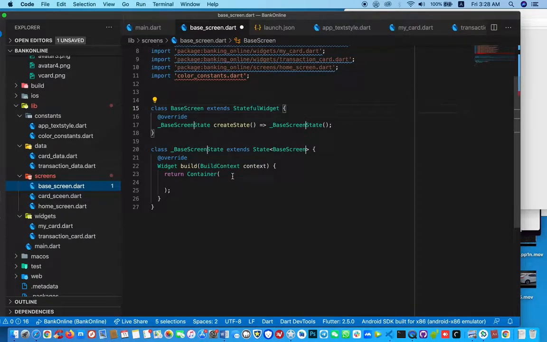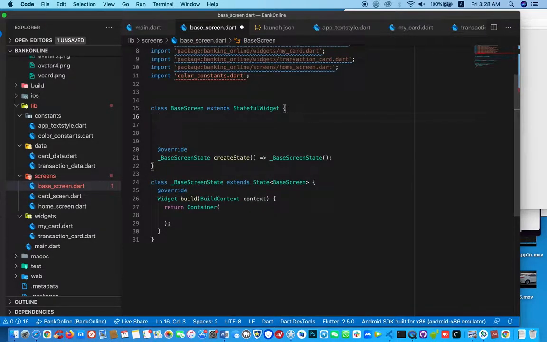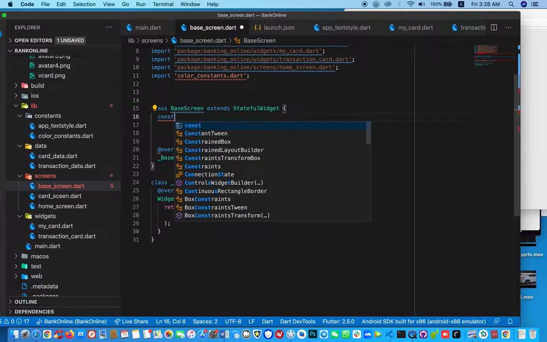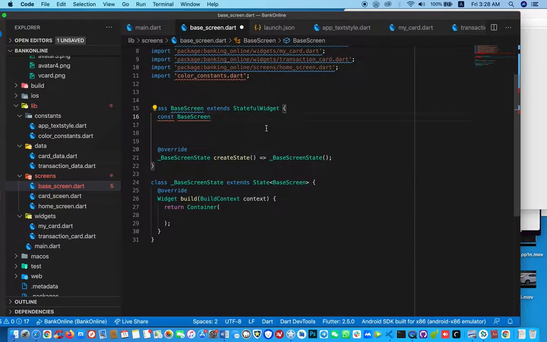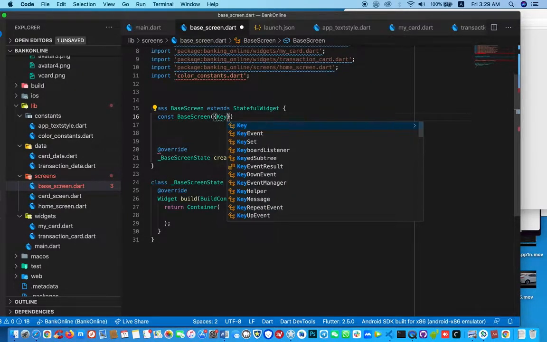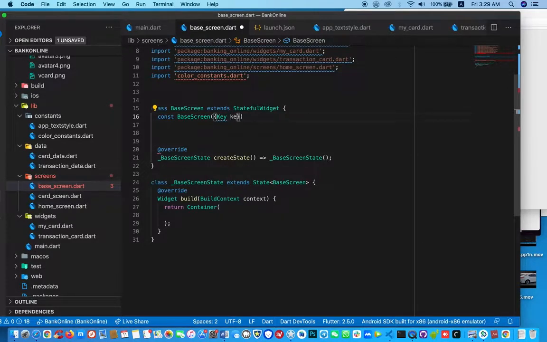And for the base, let me see. First, we can add our unique identifier, or we can ignore it, but it's highly recommended to add this. So let me add a base screen, and base screen will have this. So first have our key, and then next we add a super, and then our key. Perfect. Okay, next.